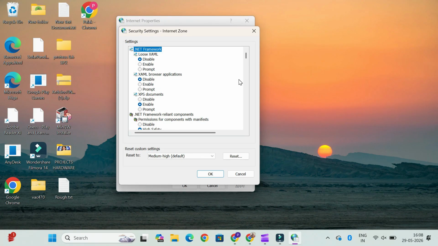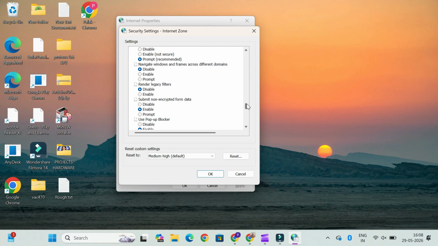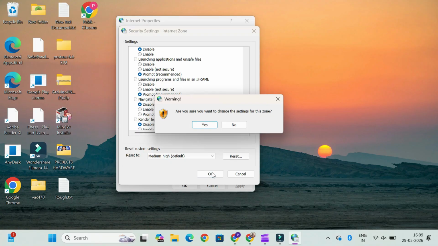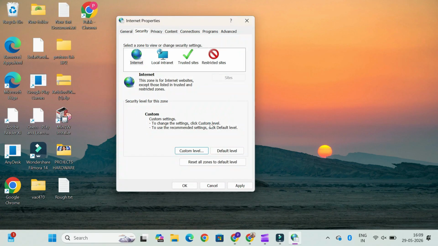Scroll down and find the option called Launching Applications and Unsafe Files. By default, this may be set to Disable, which is the main reason behind this error. Now select the option Prompt, Recommended, then click on OK. Again, click on OK to confirm. This setting allows Windows to ask for permission instead of completely blocking the file.